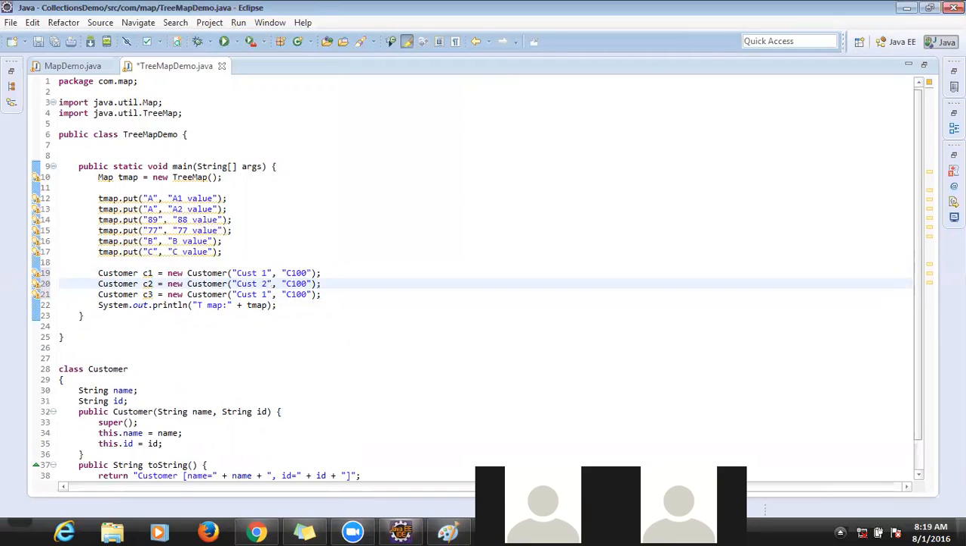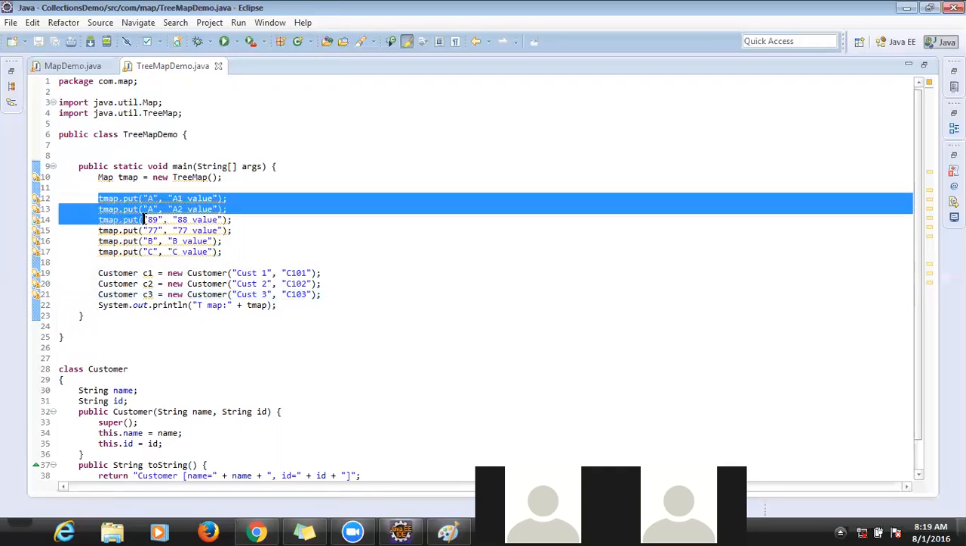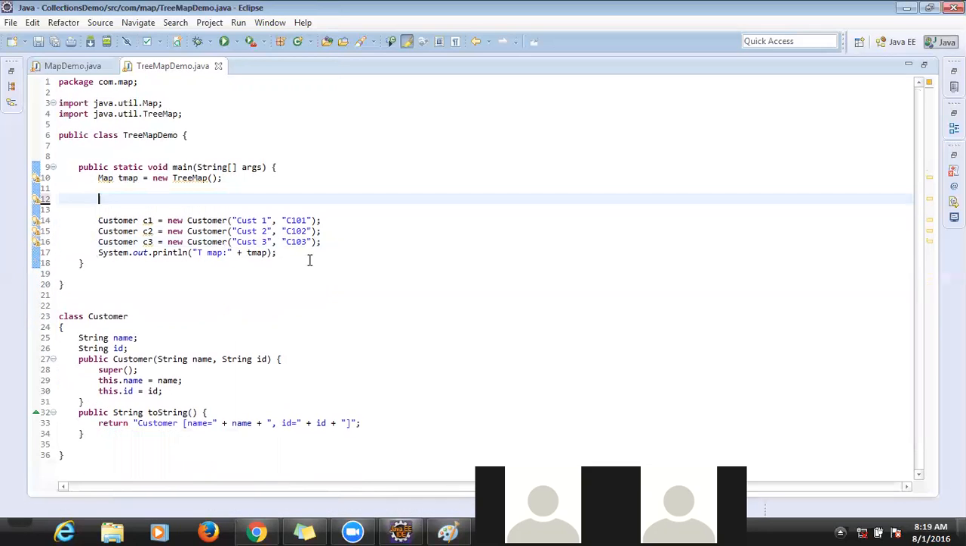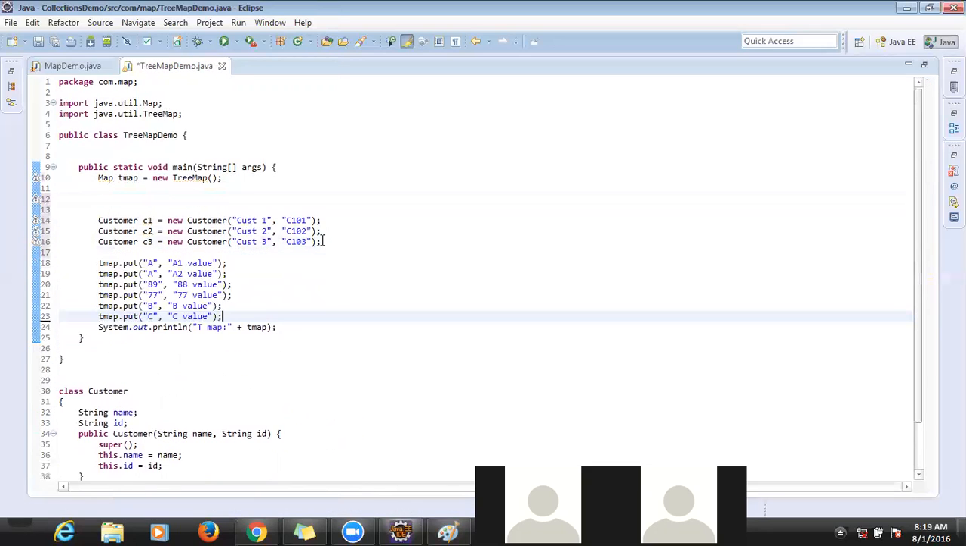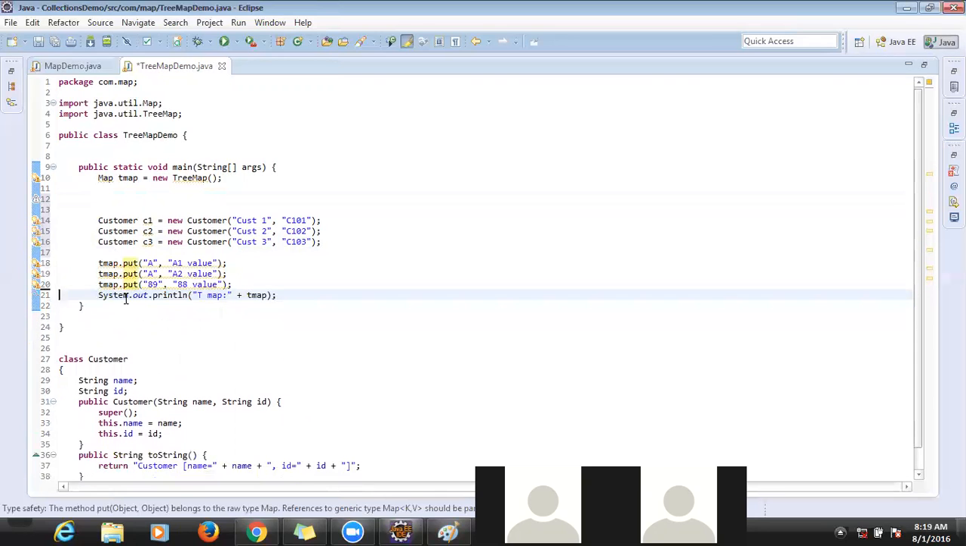Okay, second customer and third customer. Let me give the second customer ID 102, and the third 103. Three customers, three different values. Now what I want to do is add these values as part of my key. So I want to add C1 here.